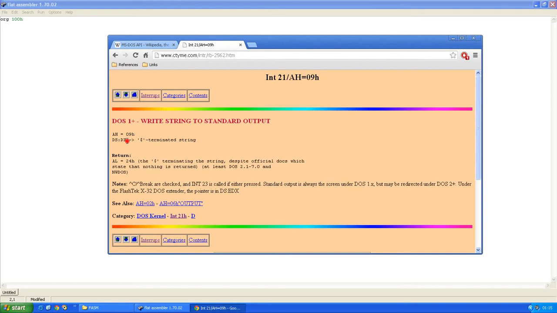You'll see here that the two things being used are AH and DX with a dollar-terminated string.